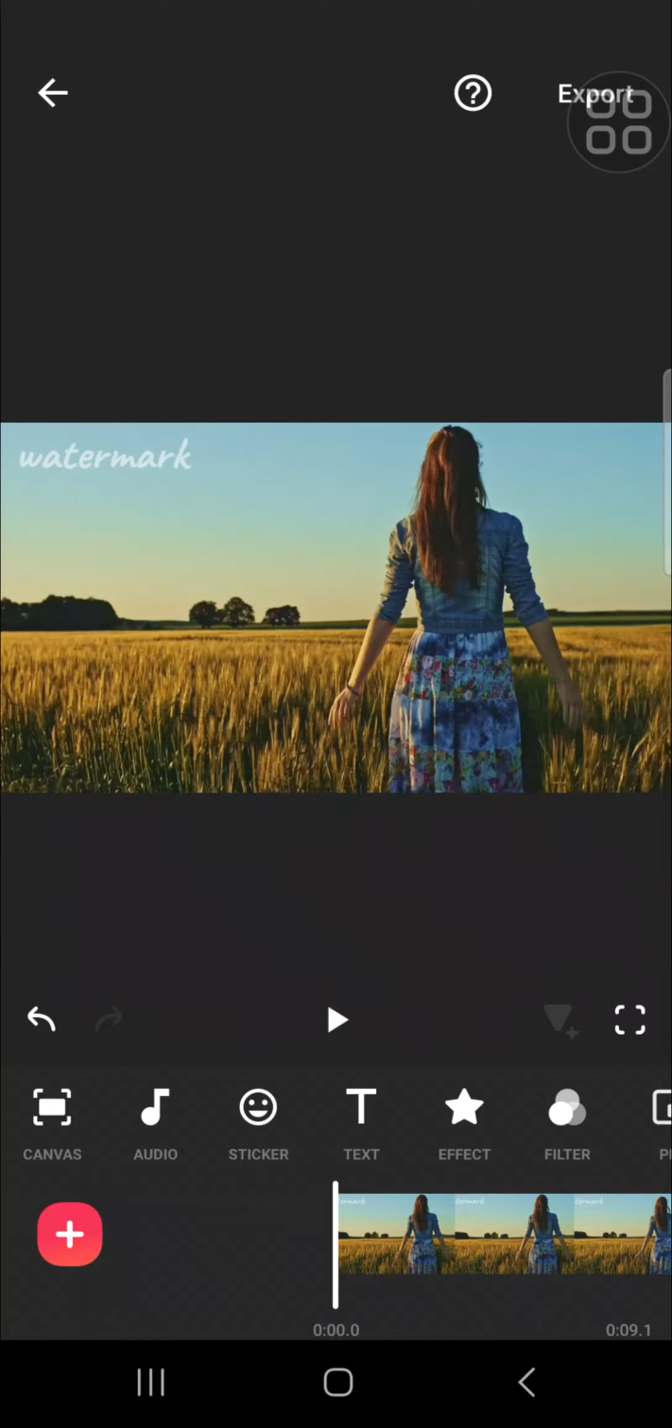In today's tutorial, I'm going to show you how we can remove text from a video using the InShot application. Okay, let's get started. Here I have created a project in my InShot mobile application. And then, for example, I'm going to remove this text from my video.